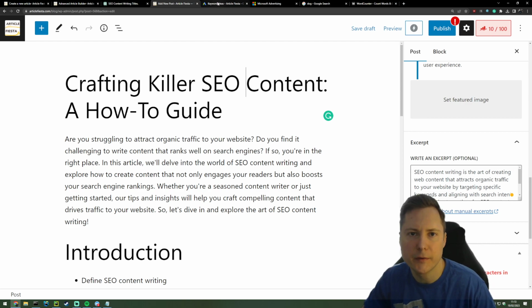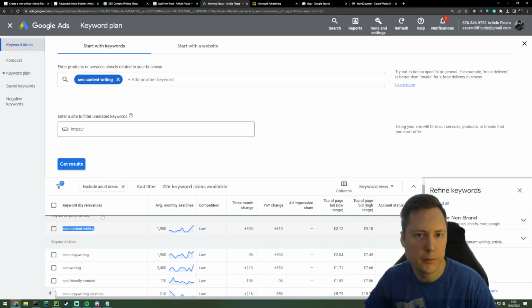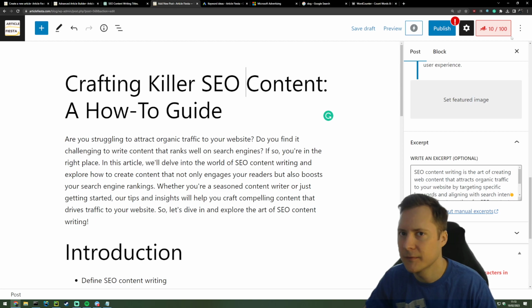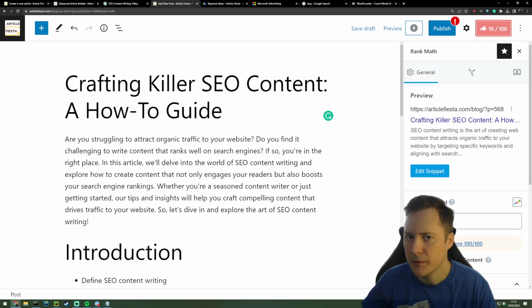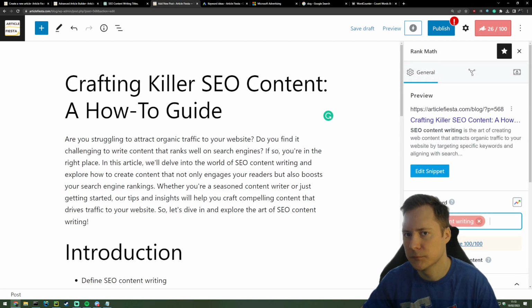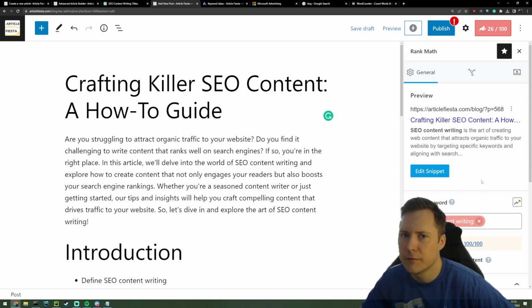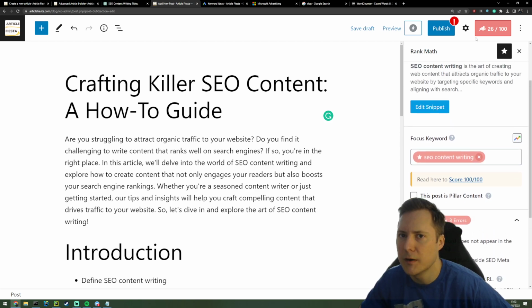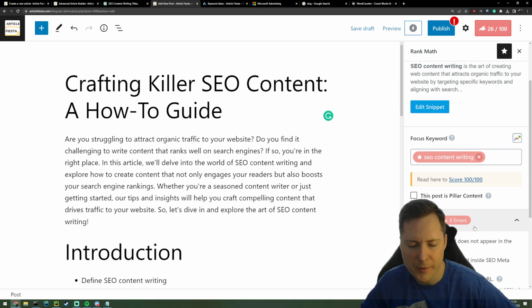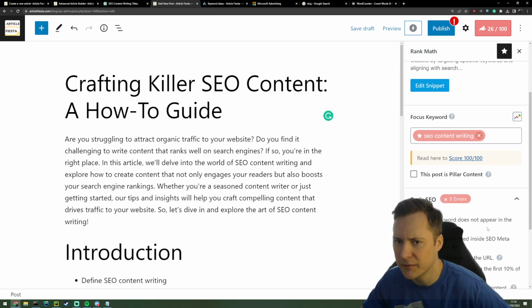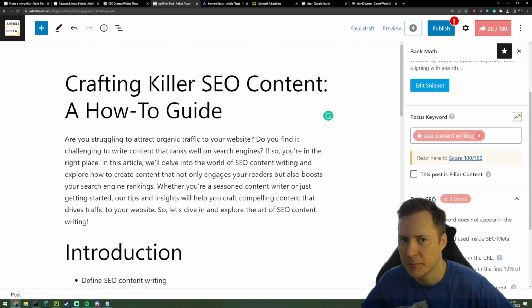So also the thing that I missed is we will put our keyword here in Rank Math as the focus keyword. So I can see so far we are up to 26. We want to get this to around 80. We don't want to get to 100 because if we over optimize it, it's not going to be that great.